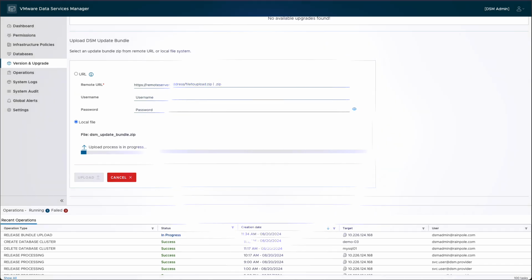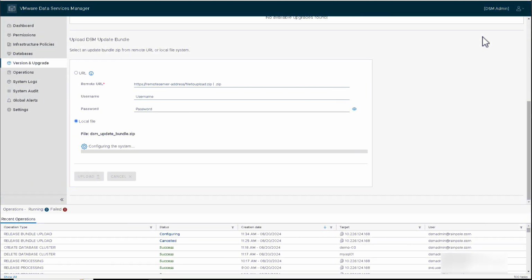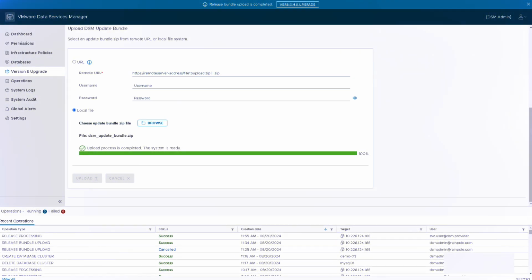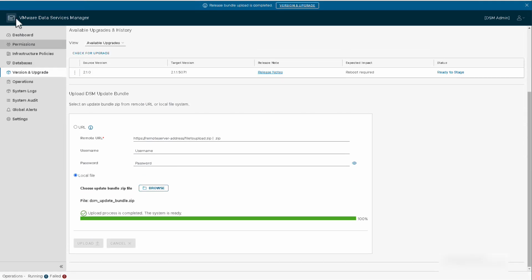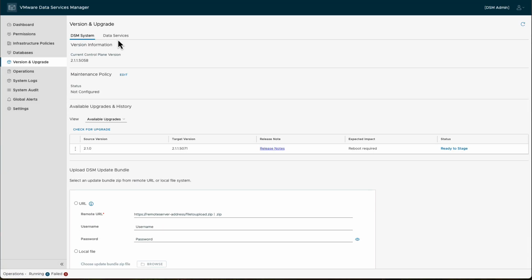The release bundle upload in the bottom there, and you can see that it'll go through an upload and then a processing. And when the processing is completed, you just give the UI a refresh or the browser a refresh, and you should see all of the necessary information now available.